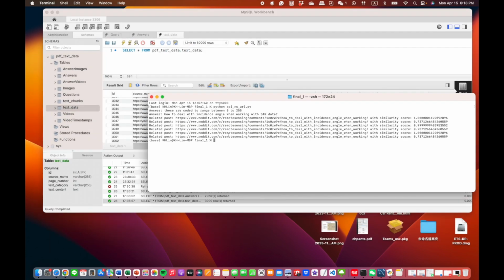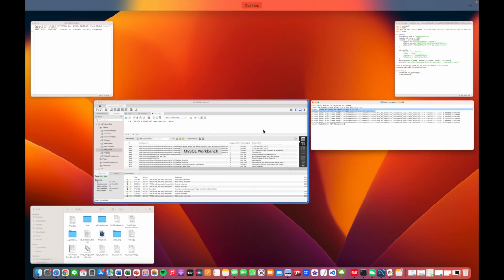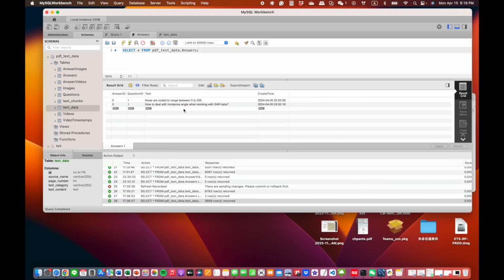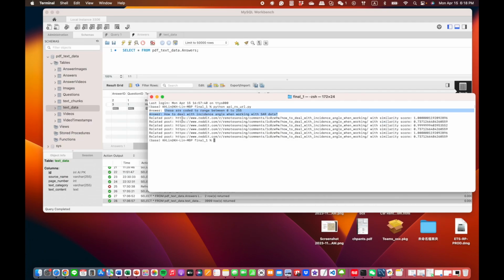Okay, so let's run the second script. We need to run this second script for a while. It has executed, and you can see on the terminal that we have two answers from the database, and we can find the URL related to these answers.